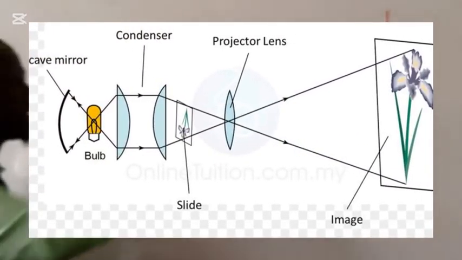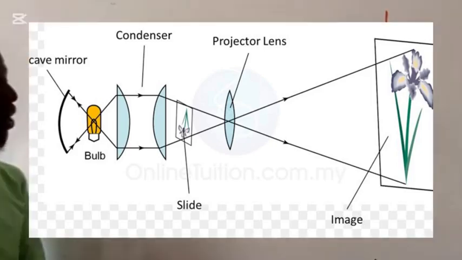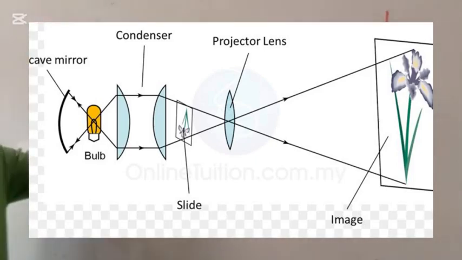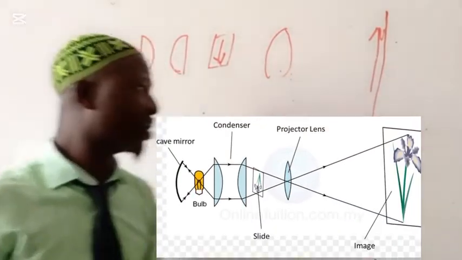Now, as you can see from the diagram, look at the diagram. See that we have the lens. Then the image of the object from the slide carrier will appear upright on the screen.